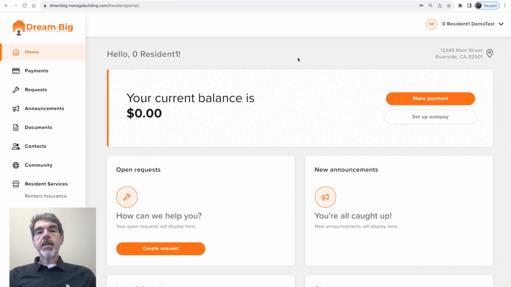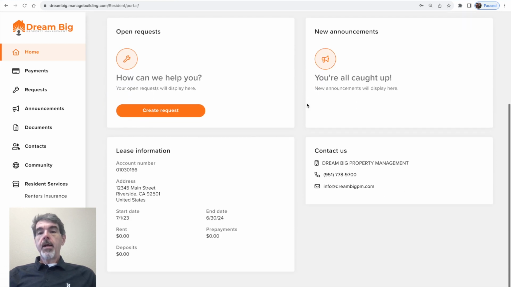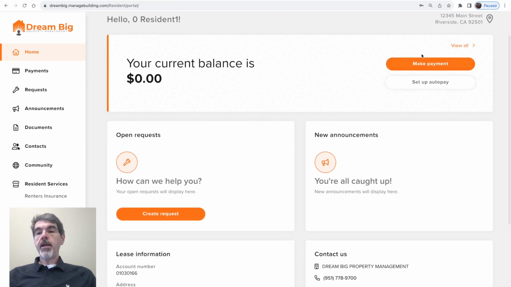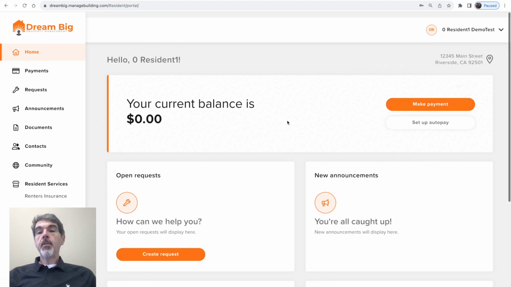This page is a summary of a variety of things. If you have rent or payments due, it will indicate here. Down at the bottom, here's contact info for us. Here's data about your property and your lease dates, how much your rent is, whether you made prepayments, how much your security deposit is. And from here you can actually reach some of the features. Right here you can make a payment by clicking here. You can make a request by clicking here, but we're going to start over here.